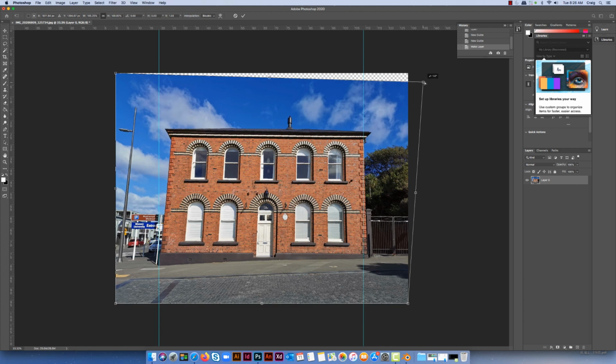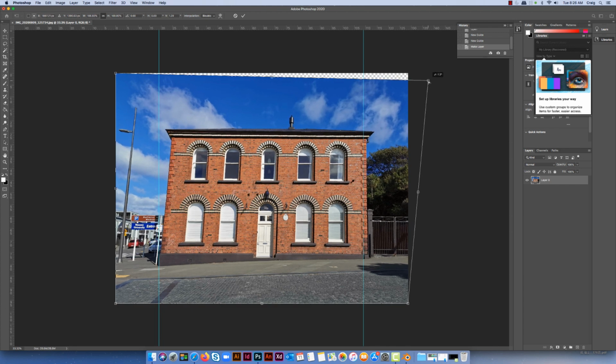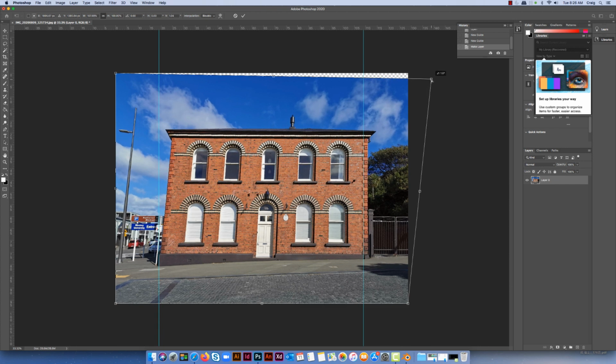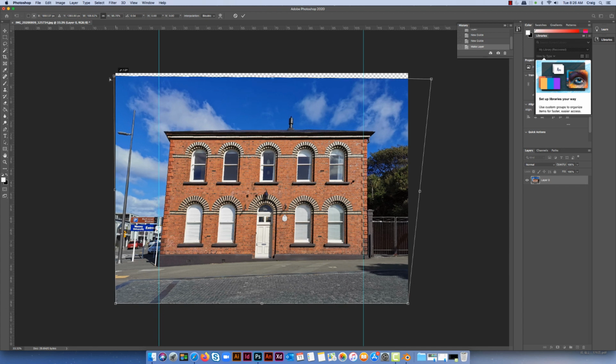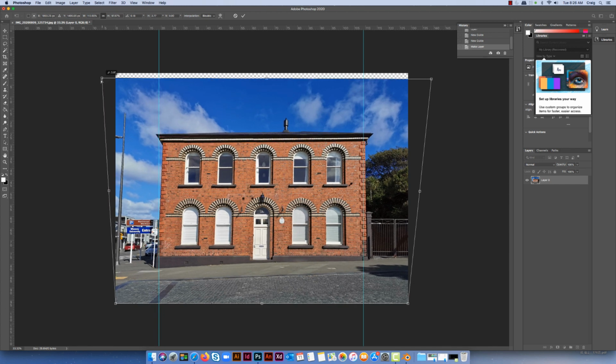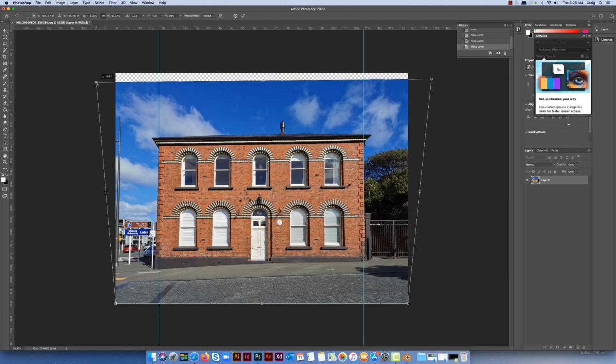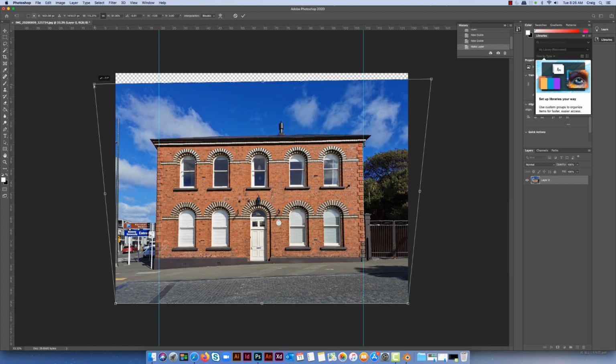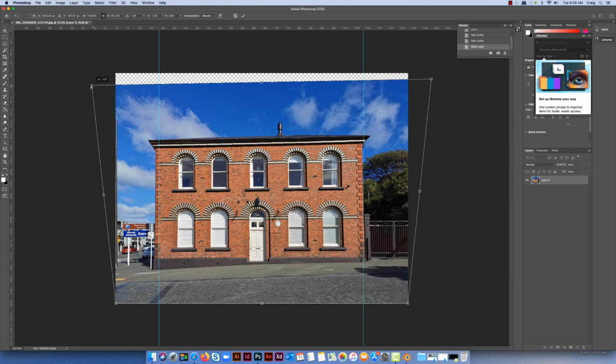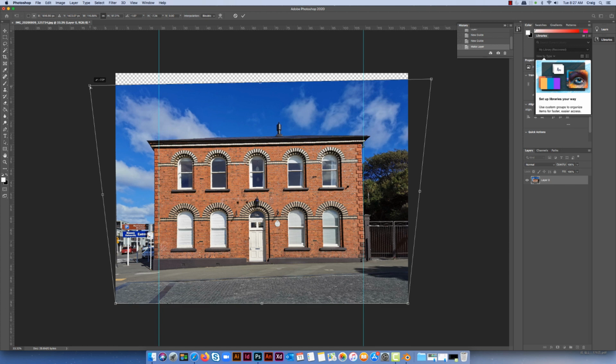So I've just grabbed the corner and hold it in my left mouse. I'm just clicking and dragging. And what I'm trying to do here is just to get the walls of my building to line up perfectly with the guide that I've got. So I'm going to come over here to the left-hand side, holding down Command on my Mac or Control on my PC to make that change. And as I drag it, hopefully what you'll see is that the image is becoming much more vertical. Now, don't worry about the space here at the top, which is blank.